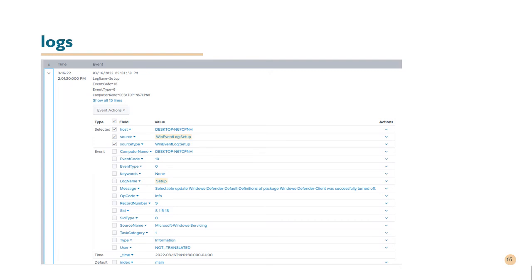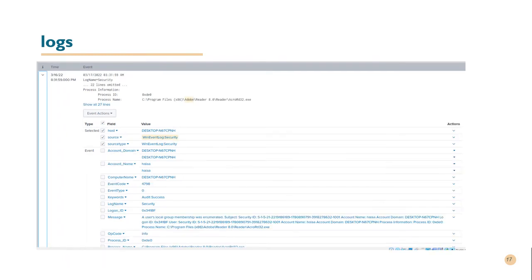This is the first log that I found, which shows the user turned off the Windows firewall or Windows security, as you see. And you can see here that the user also installed Adobe Reader with an older version, which is considered a security problem for us.